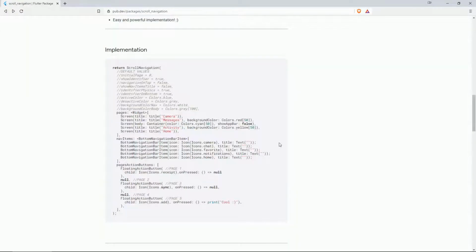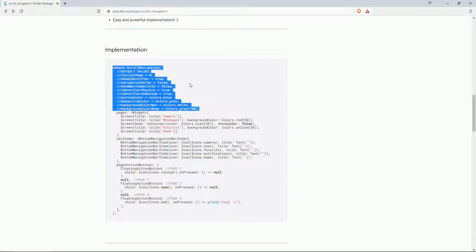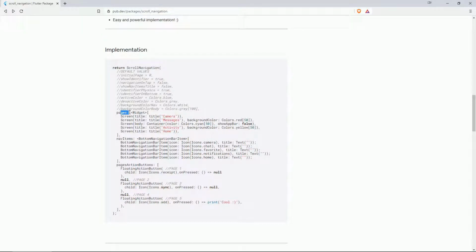The implementation works as follows. We have a single widget which has a bunch of attributes. One of them is pages. Then we have nav items for our bottom navigation bar. And we have pages action buttons. So we can provide single floating action buttons to each of our pages.